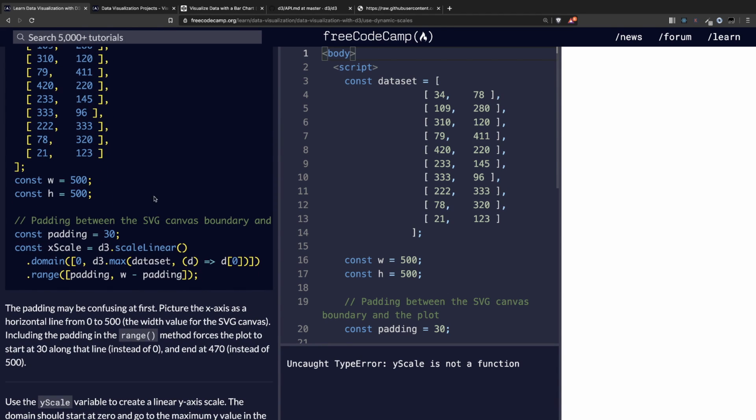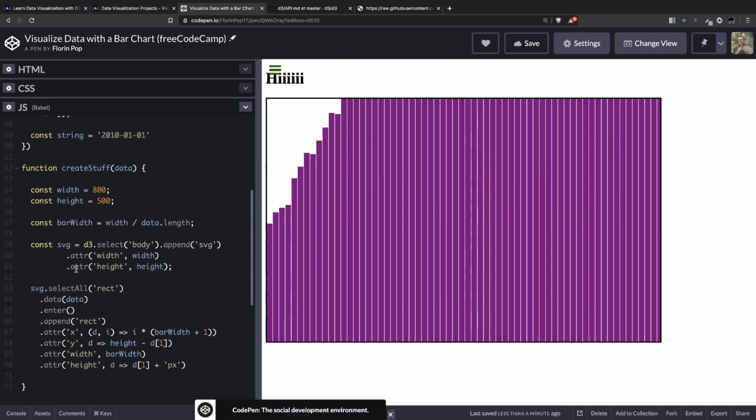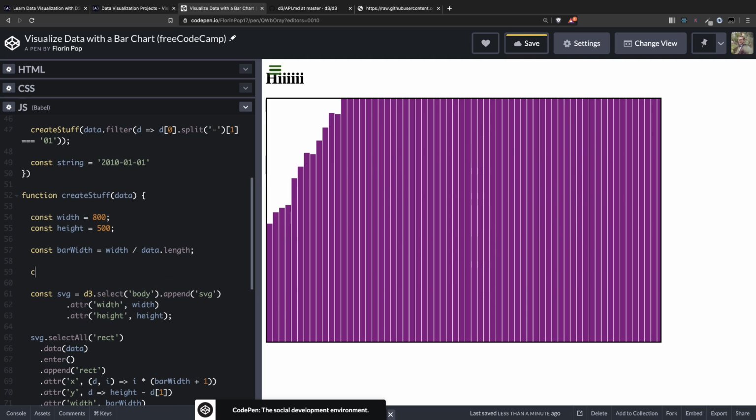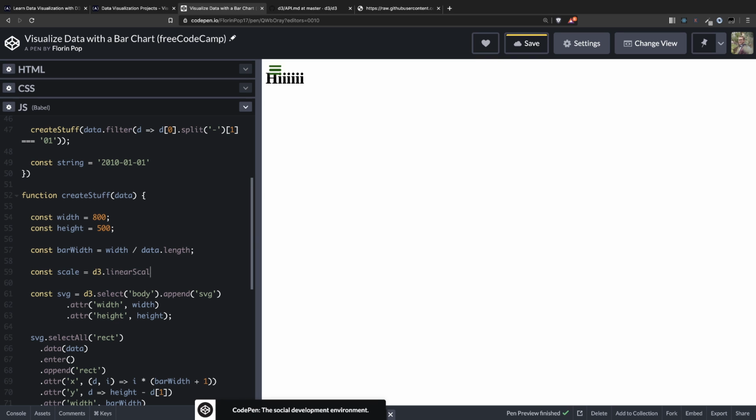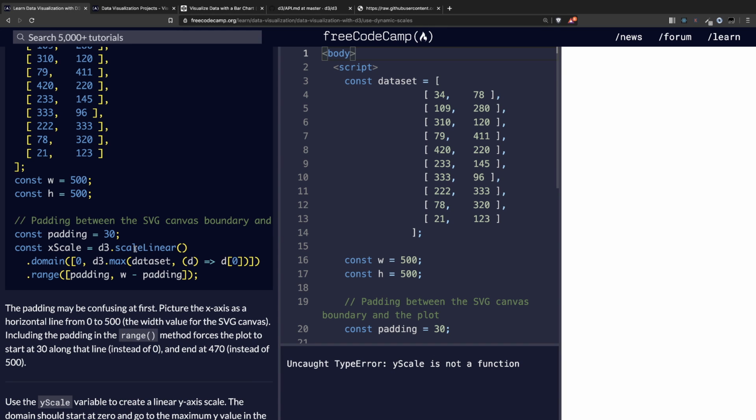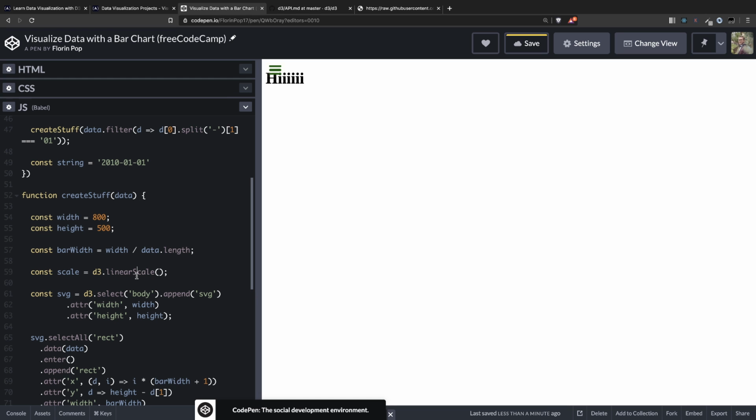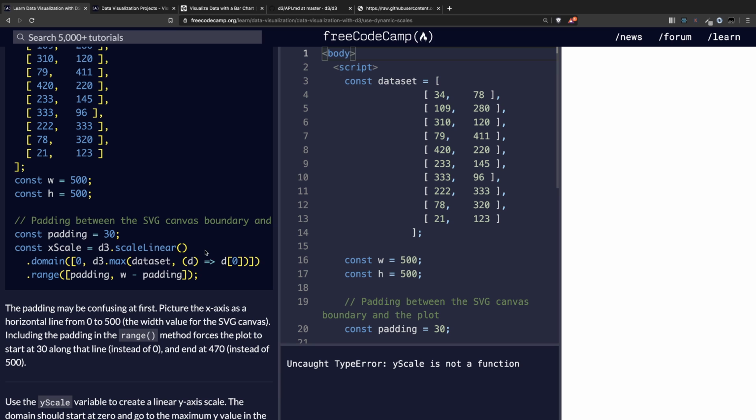Okay, so let's create a linear scale somewhere here. Count scale will be scale, D3 dot linear scale. All right. Scale linear. Okay. If you see some bugs and I don't see them, please don't let me suffer.